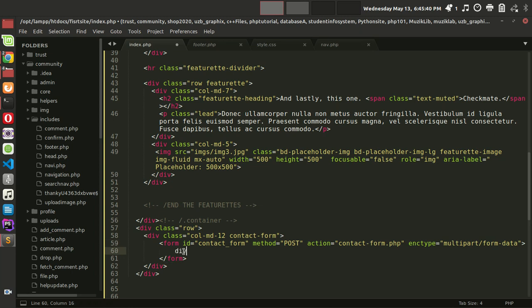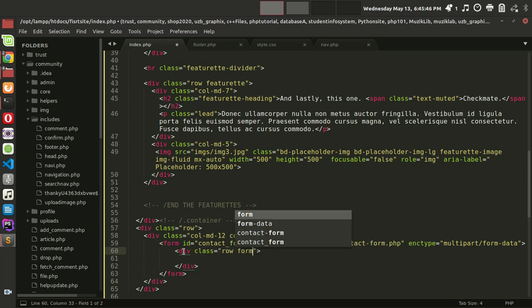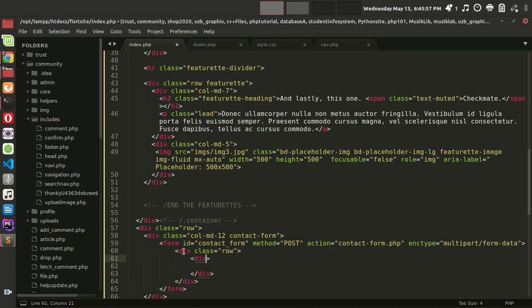Okay, now let's start building our form. First, we'll go with div, class of row. Sorry, remove the form group here. Go with div, class col-md-6 form-group.